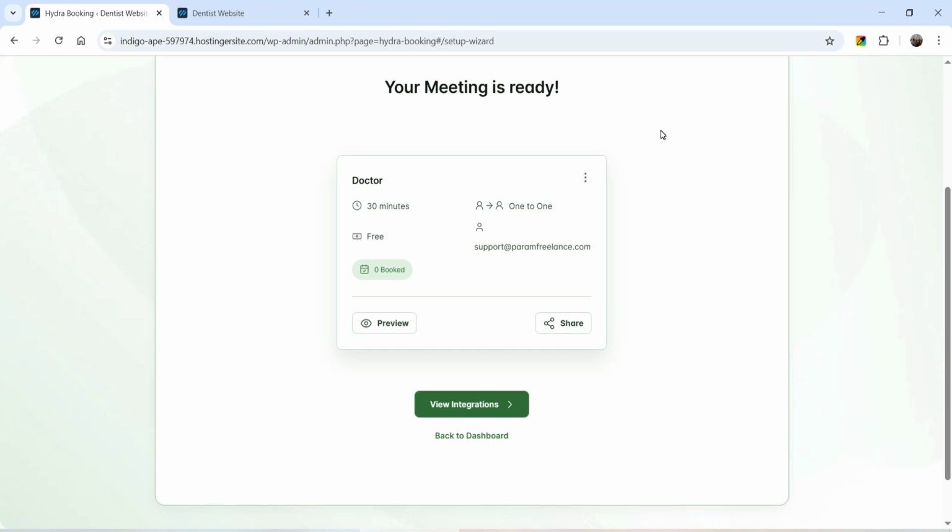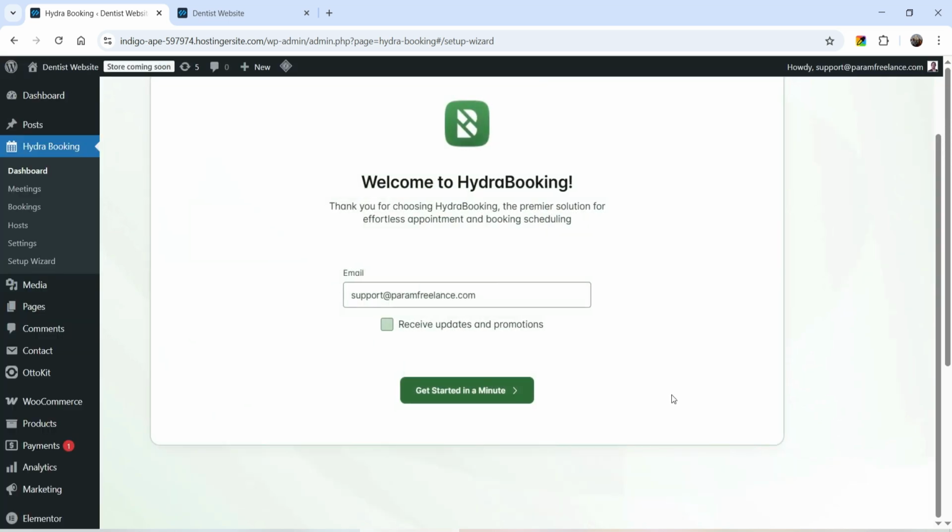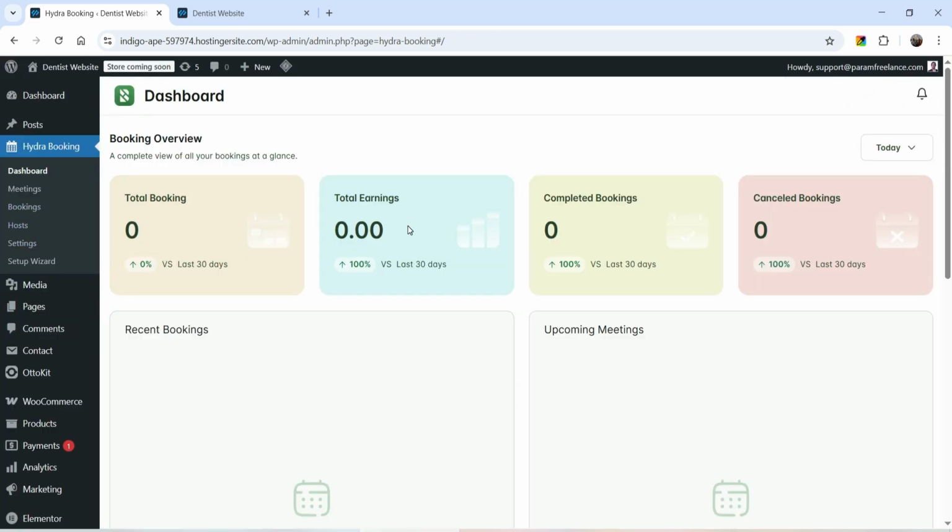So it has already created one meeting which we will add on one of the pages. Let's click on back to dashboard. Now we are on the dashboard of the Hydra Booking system. And on the dashboard, you will see total bookings, total earning, completed bookings, cancelled bookings. So all the bookings will be shown on the dashboard.